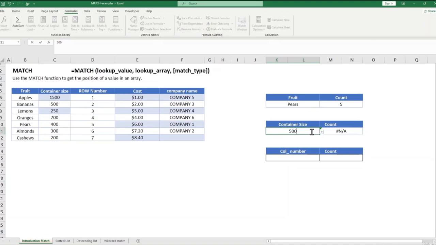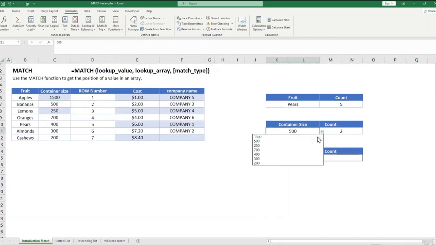If I use the other 500, let me hit enter. Now you can see that it gives the 2 rows. And if I use a different value, just scroll down, and if I use the 700, this is in the number 4. Okay, the same way I'm going to use the container size here. I'm going to find out which column number it is, the container size.